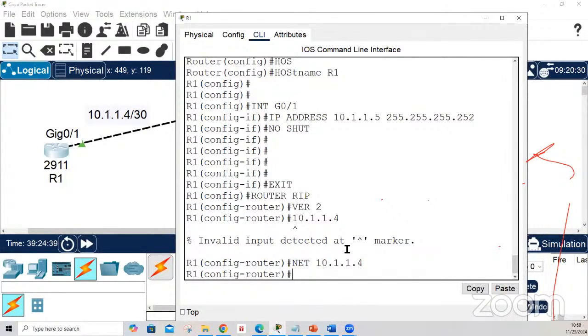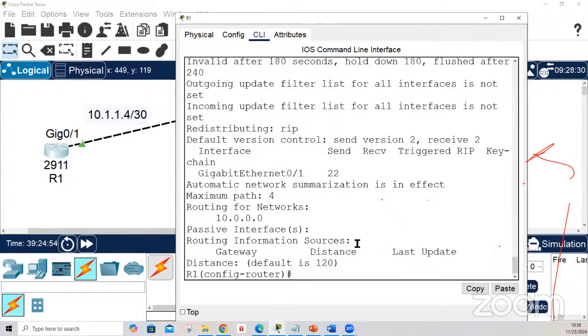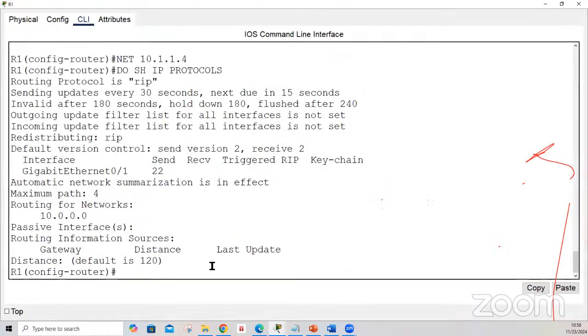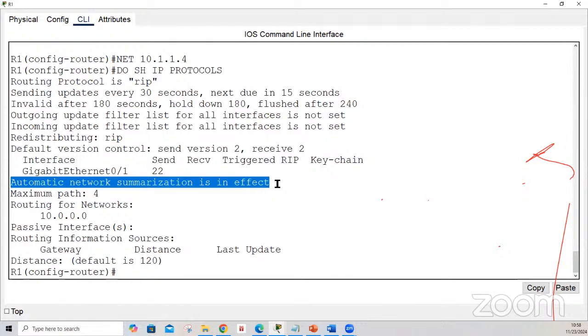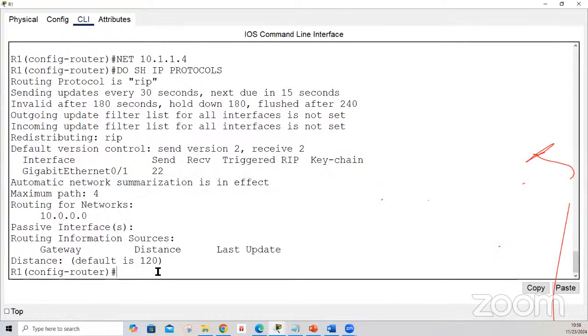One of the things that you need to do, and this is a troubleshooting command, we're doing a lot of troubleshooting as well, do, and the only reason I'm doing do is because I'm in this particular prompt, do show ip protocols. Let me maximize this so you can see exactly what I'm looking at. Look what it says right here: automatic network summarization is in effect. What does that mean?